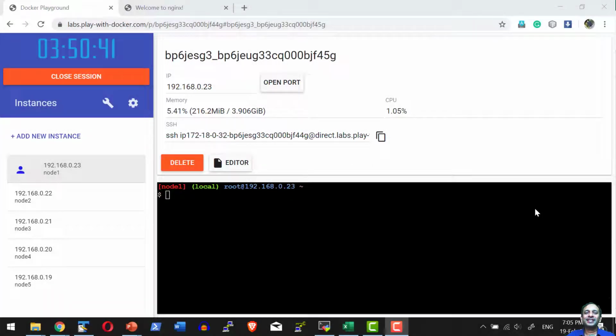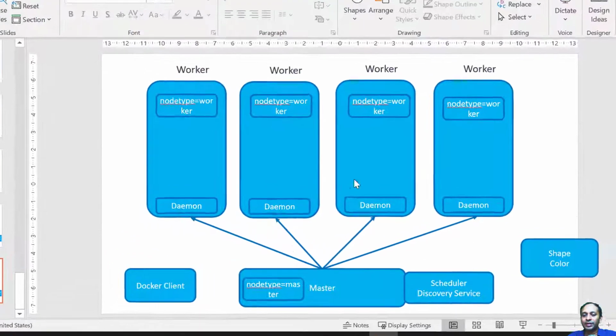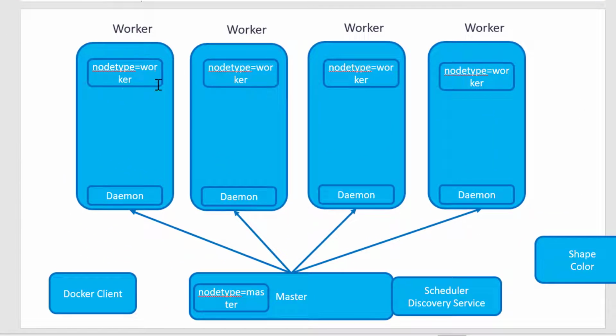Hi, let us understand how to create the global service and the impact of labels when we are creating the global service. Now, I'm going to create a global service. Already we have the Swarm cluster with the label node type as worker against the worker machines, that is node 2 to 5. And node 1 is marked as a master with the label node type equal to master.